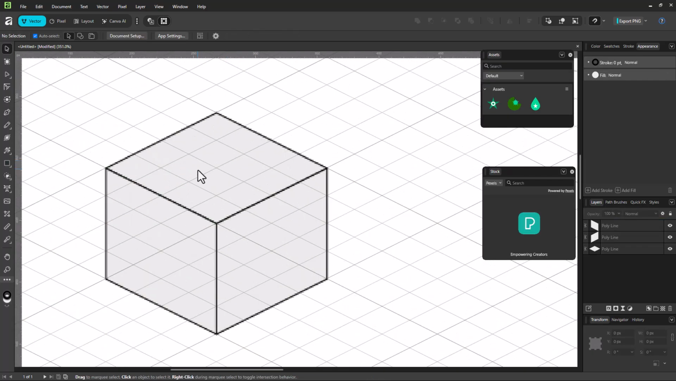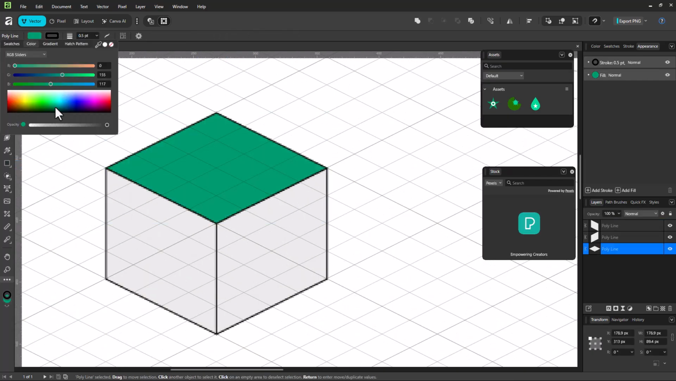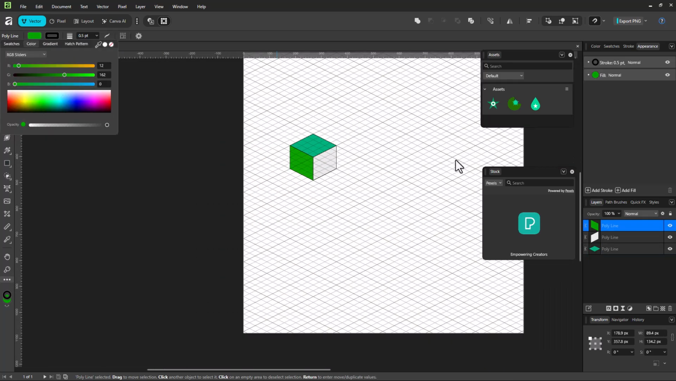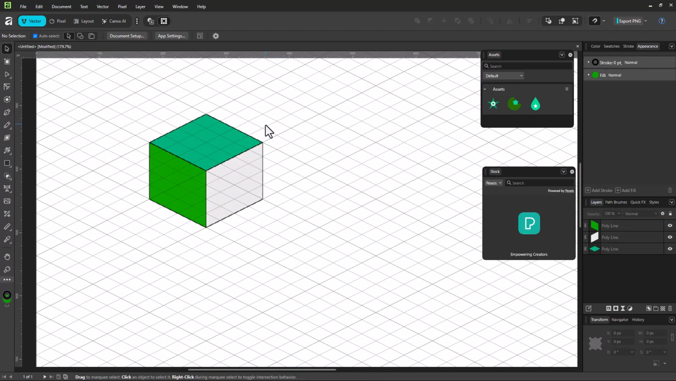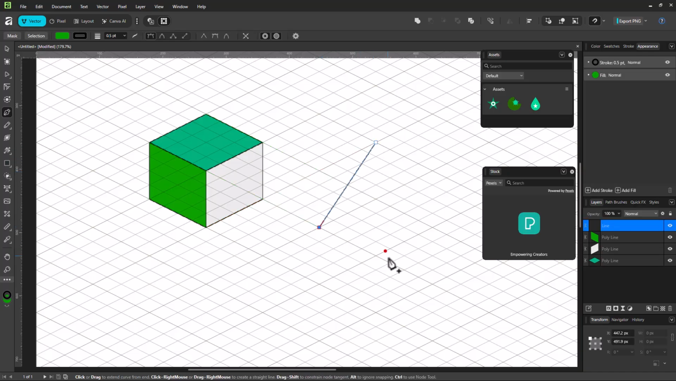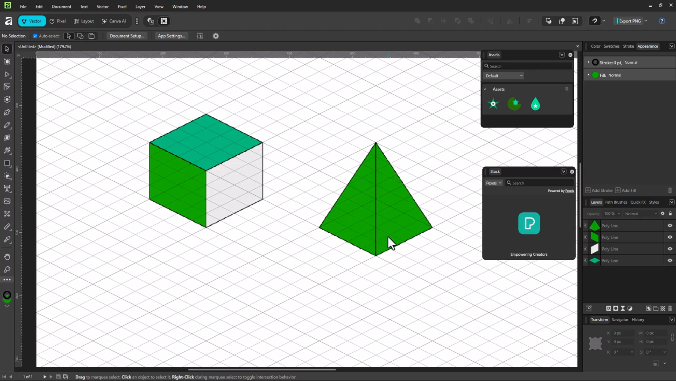You can now select and change the color, and then you got an isometric design right here. You can take this as a reference and design whatever you like. For example, now I can make something like a pyramid, so I'm just going to add this in as well. So you can see that you can make isometric designs as you wish.